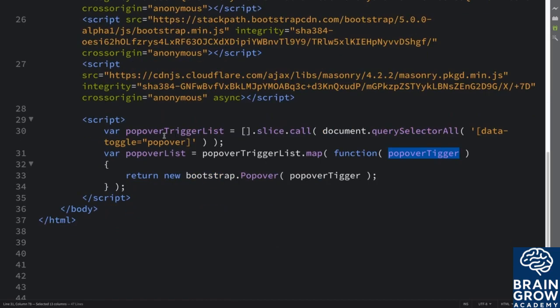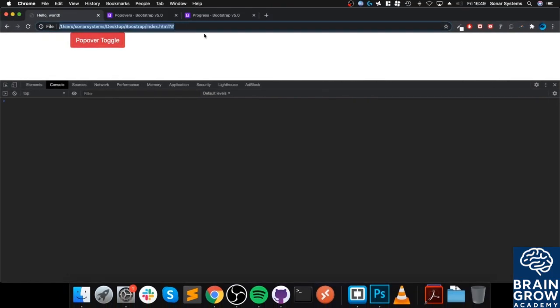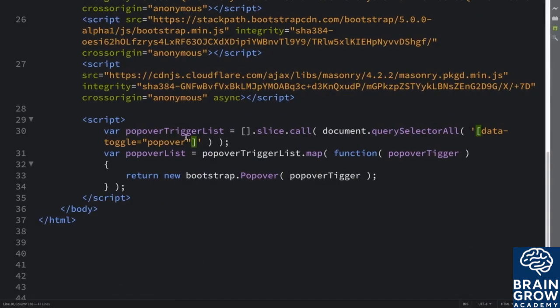var popoverTriggerList equals [].slice.call(document.querySelectorAll('[data-toggle="popover"]')). There, that's probably it. And if I go back, there we go. I just missed off an end quotation mark inside of the quotation mark, and that's it. That's really all there is to it.